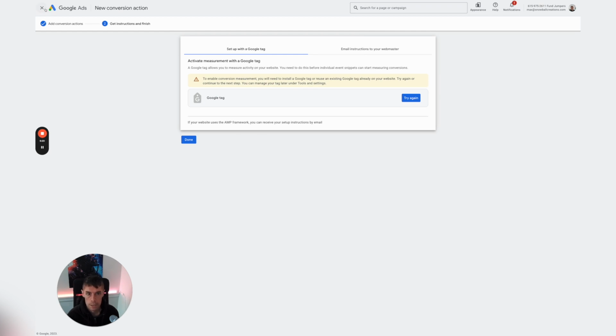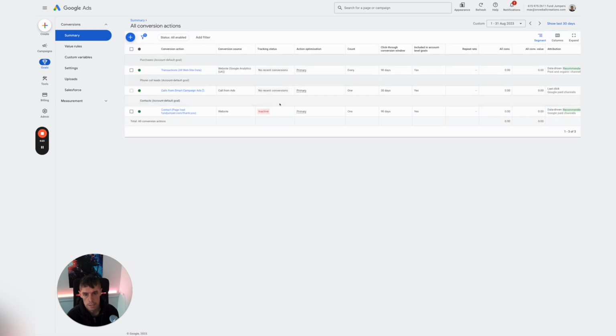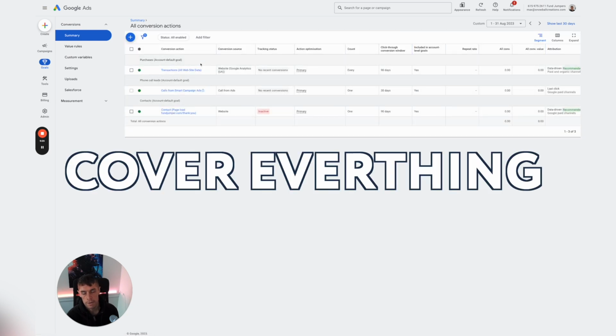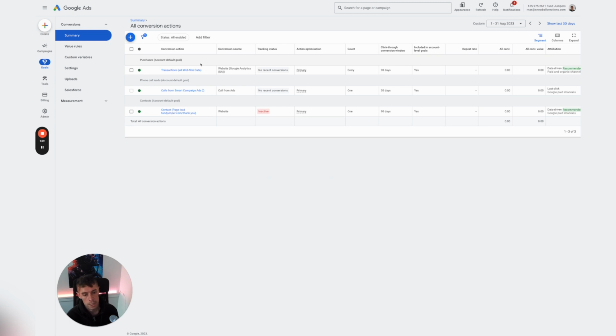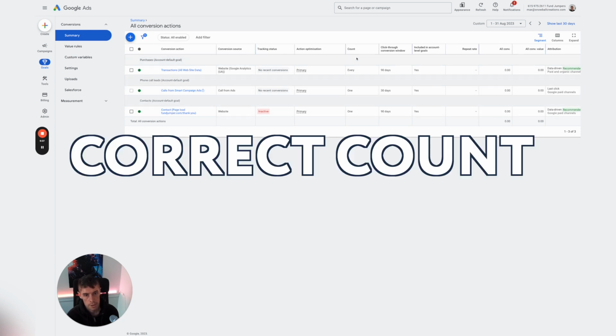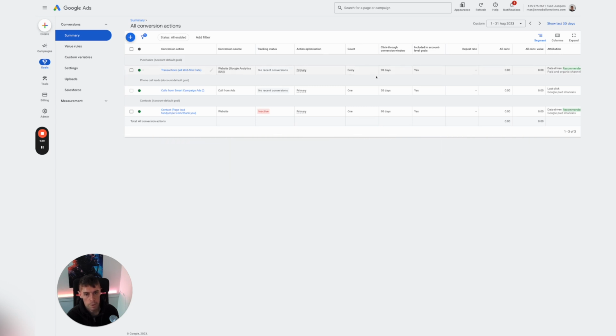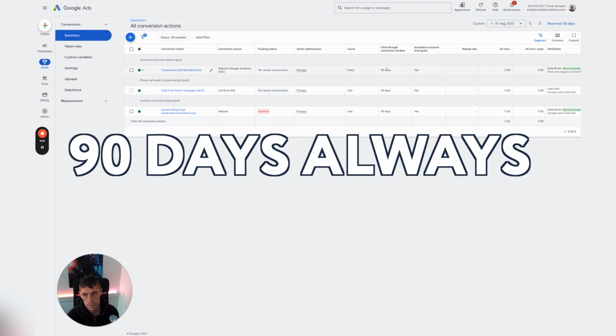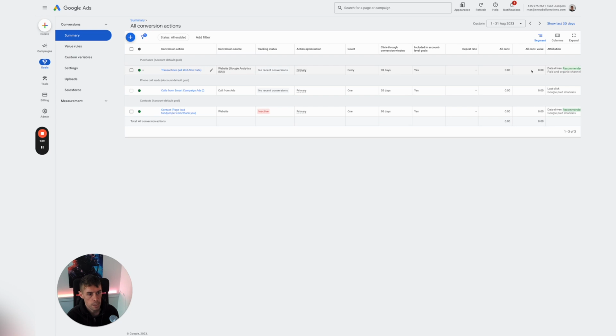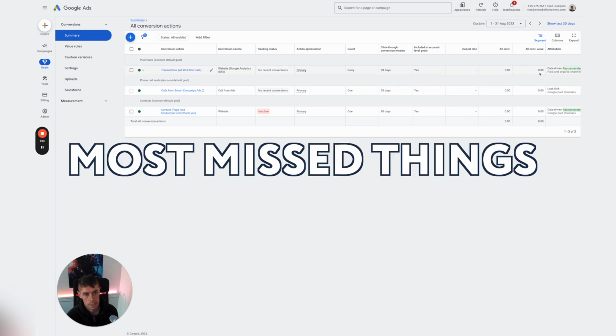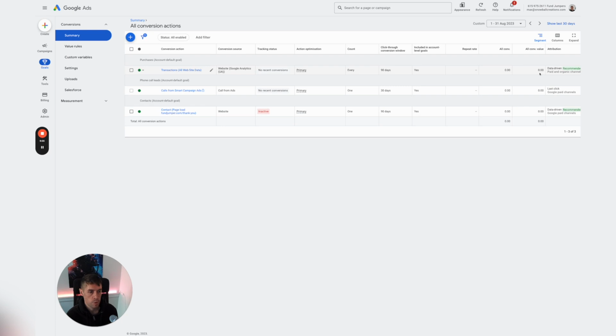I'm not going to go into more detail. I'm going to keep this super simple. I'm going to close that one off. This is conversion tracking. Main things are cover everything, so not just the inquiry forms, but clicking into the inquiry form and all these other steps. Make them primary and secondary appropriately, so you get lots of data coming in. Make sure that the count is correct, so for transactions, multiple times is okay, so choose every, and if it's an inquiry, generally it's one. Make it 90 days always for everything. Generally speaking, conversion value is one of the most missed things when it comes to B2B especially, which is really valuable to have. And attribution is generally data driven nowadays. Google Ads is forcing that on us pretty aggressively.